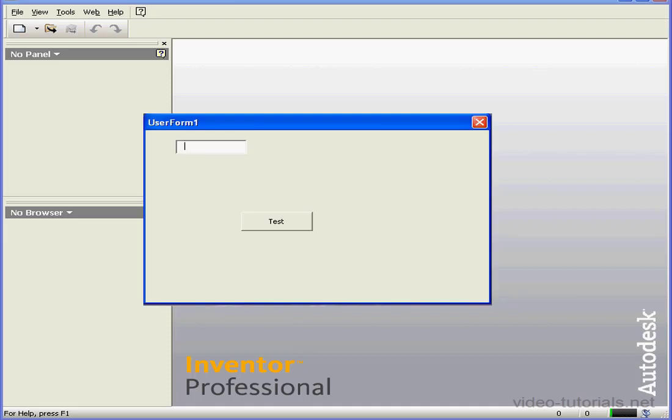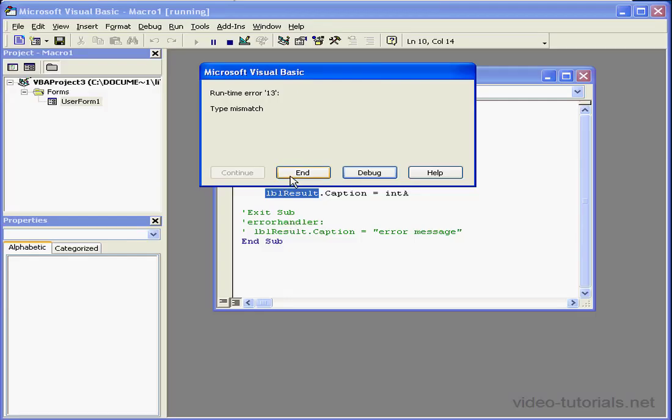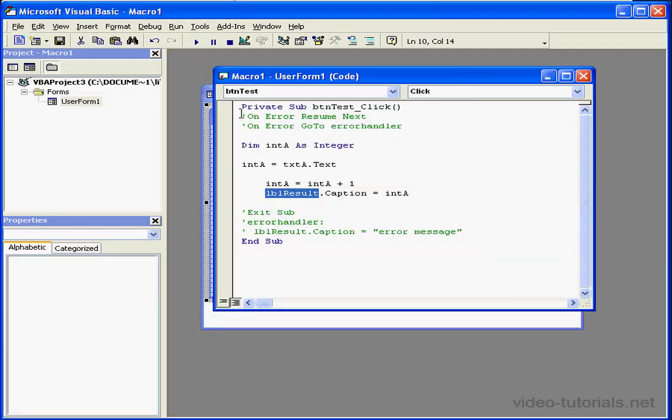Let's run our application. Enter 1, test, and it works fine. Let's enter a different value, a string. I get a runtime error, type mismatch. Let's end, and go back to our code.